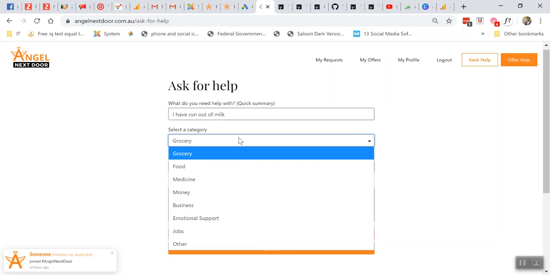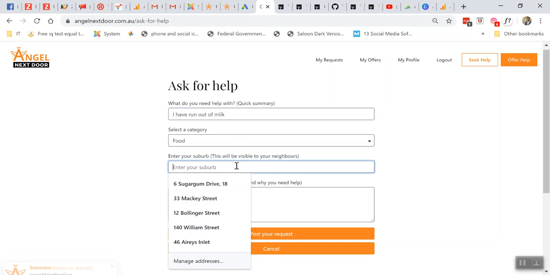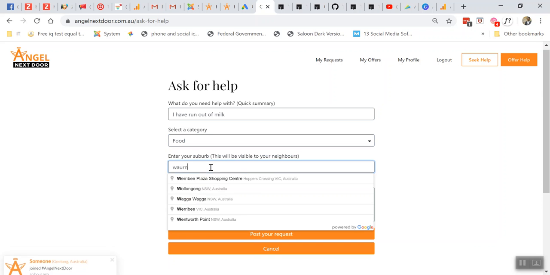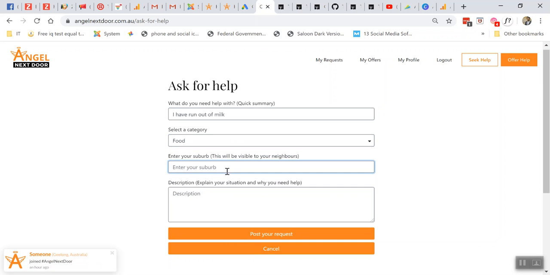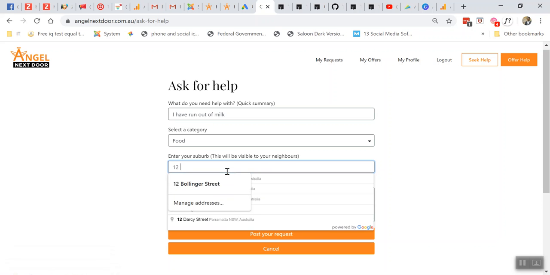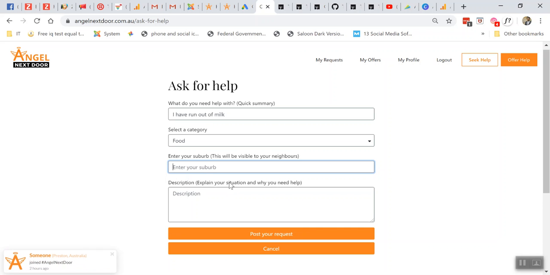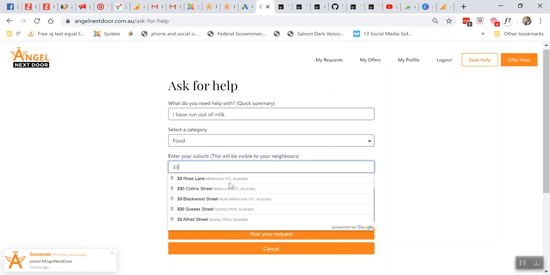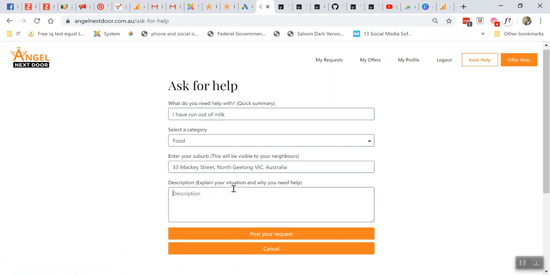You can select the category from here, enter your suburb, say Warren Ponds, or again this, the full thing will not be visible to your members or the other members, so you can actually enter your address for a more accurate location, 33 Mackey Street. And we have given this feature so that you can actually seek help for a different area as well.